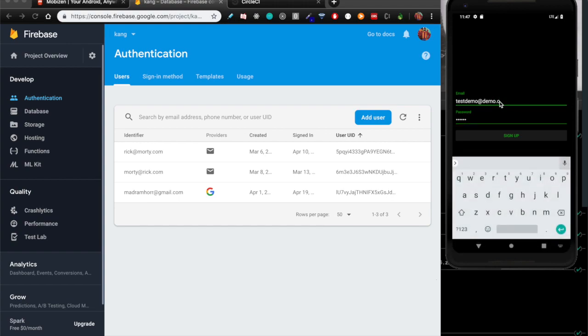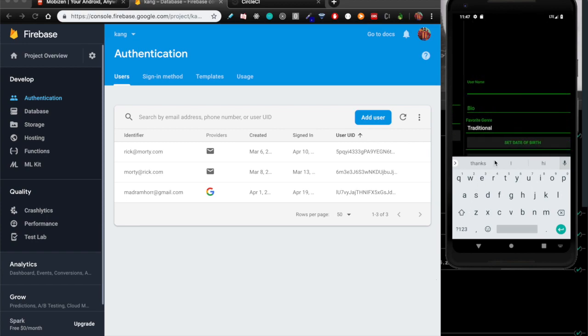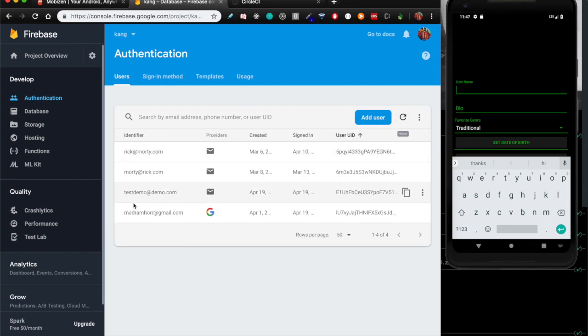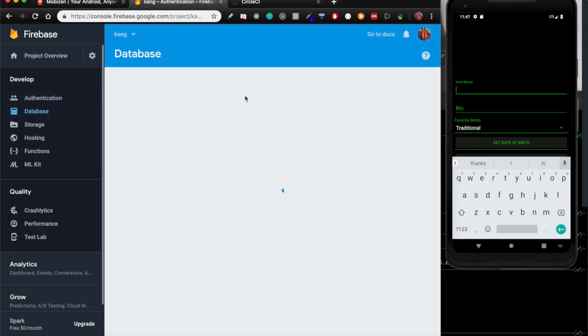So if we return to mad2-part2, click on sign up. If we now refresh this, we've successfully created a new user within our authentication. We can complete the sign up process by creating a user within the database.